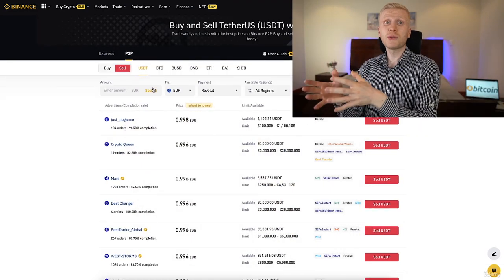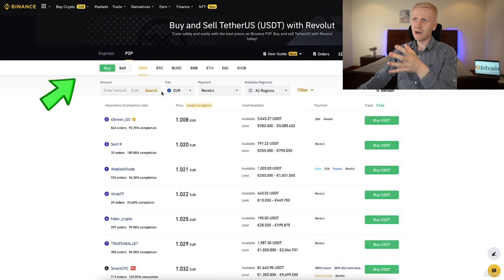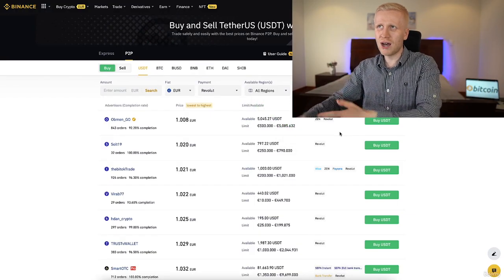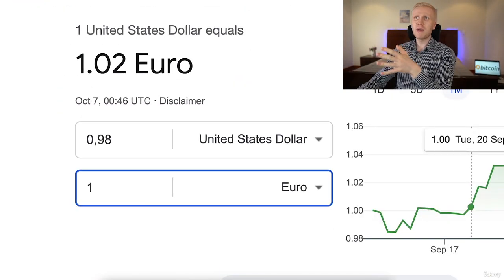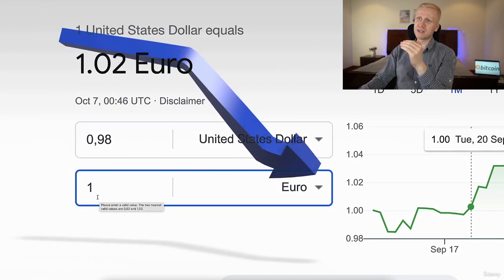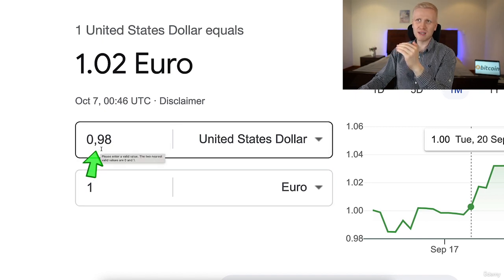And then once I want to earn even more money, and I have done this process once, then I click here buy, and again I choose the euro, I choose the Revolut, and then I do this process the other way around. So I look how much is 1 euro in USDT, and I make sure that I buy some USDT below the market price. For example, if 1 euro is 0.98 US dollars, I buy those dollars for a cheaper price than this one.